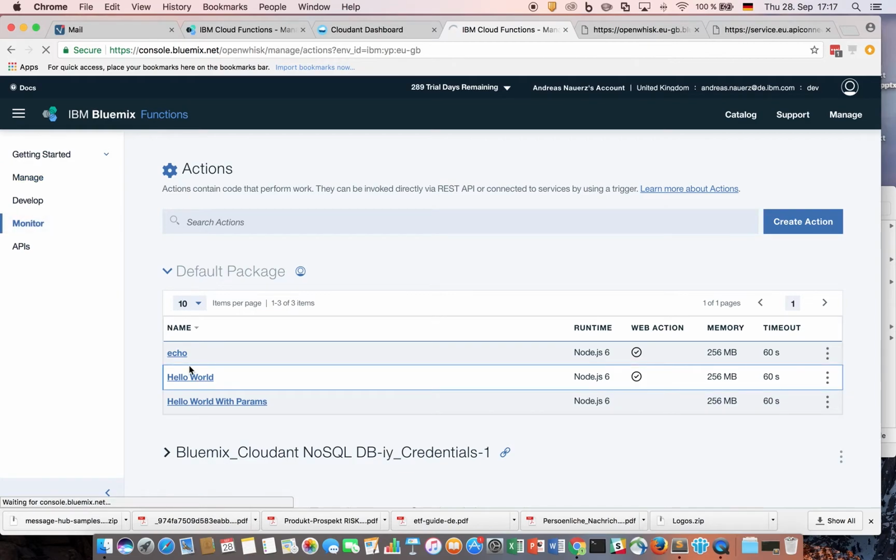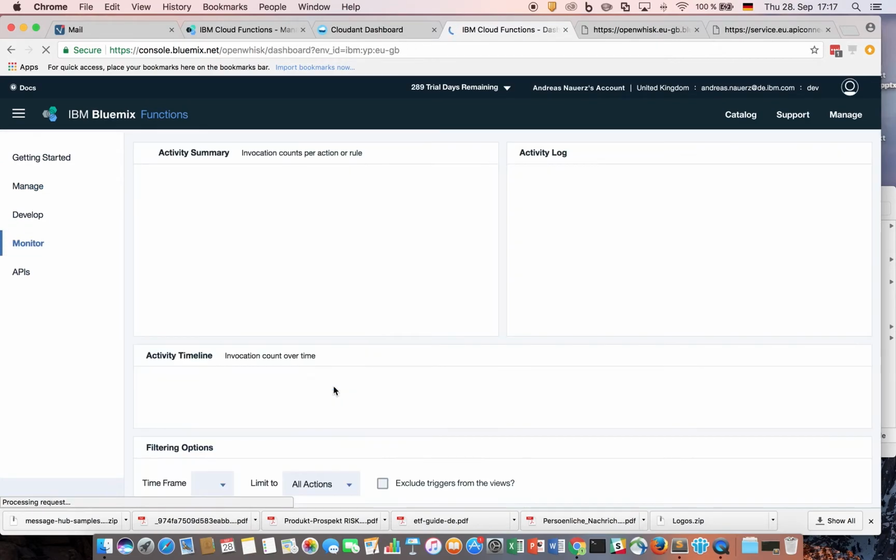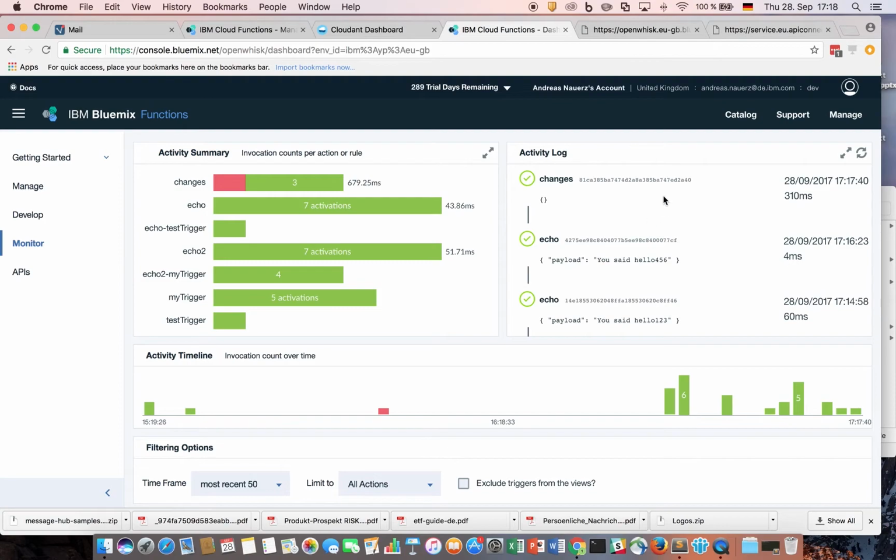And now I flip to the monitor so that I see what is going on in my system, so that I see all the activities. So at the moment we only see this here. You said 1, 2, 3. You said hello 4, 5, 6. All the stuff you have done before.